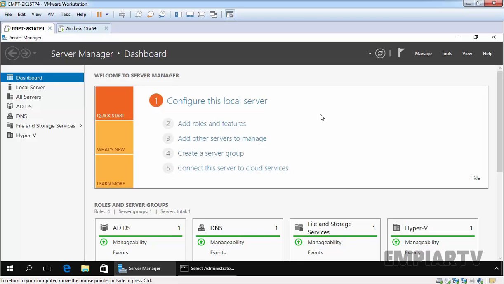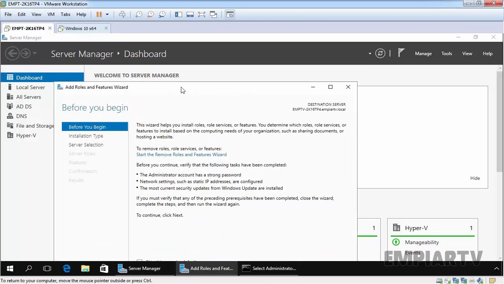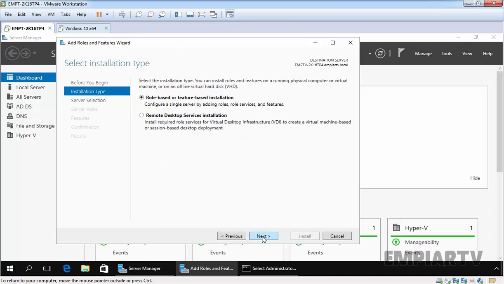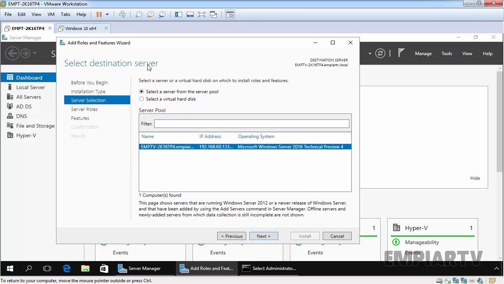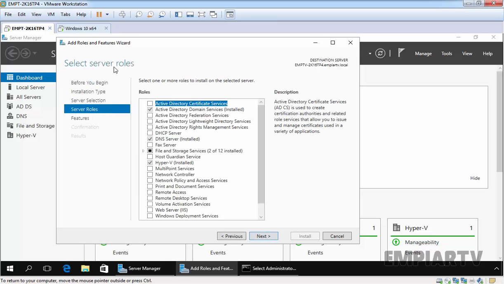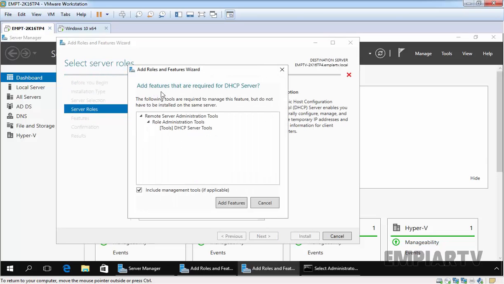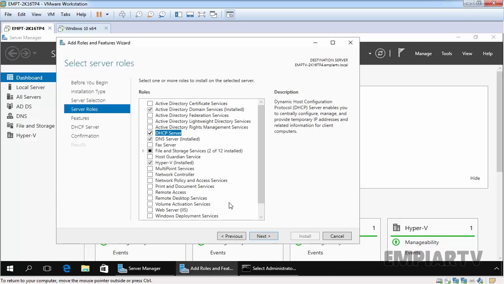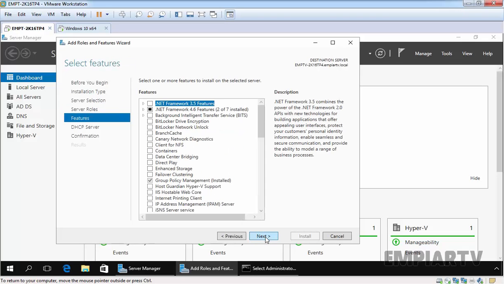To install the DHCP role on this server, click on Add Roles and Features. On the Before You Begin page, click on Next. On Select Installation Type, select Role-based or feature-based installation, and then click on Next. On Select Destination Server, we have only one server, our local server, emptv-2k16tp4. Select that server and click on Next. On Select Server Roles, select DHCP Server, and it will ask to add certain required features for DHCP Server to work properly. Click on Add Features, then click on Next.